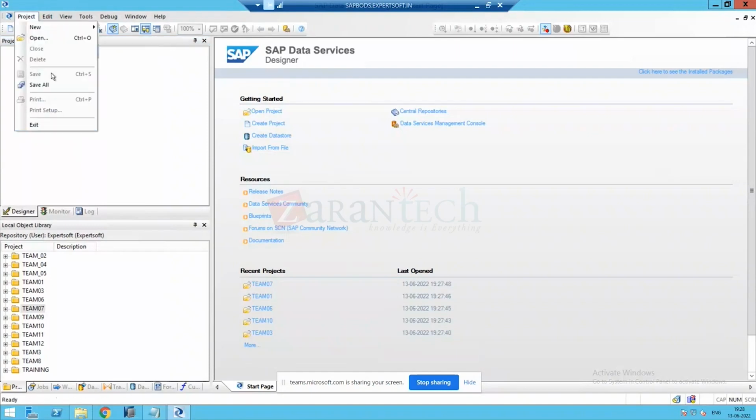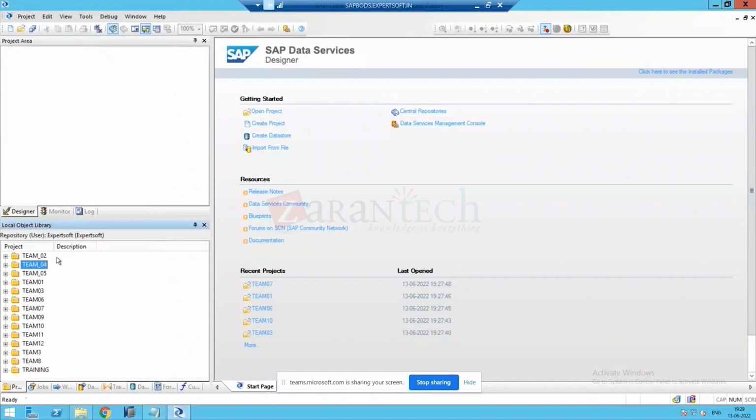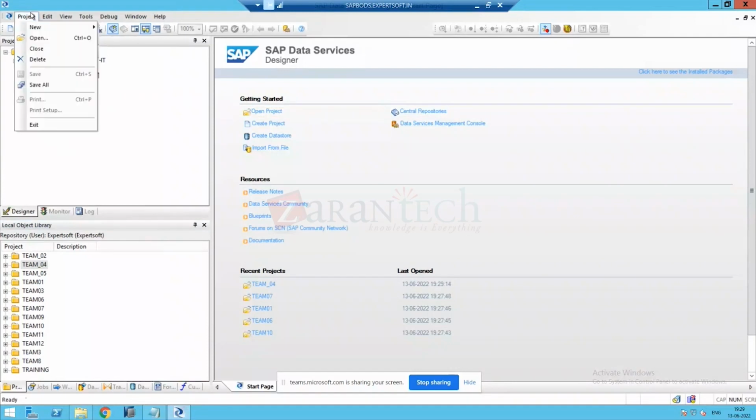So clear, right? All of these options. Print is nothing but normal print itself. How do we do printing, right? Similar to that only. Delete is nothing but if you want to delete something, for example, this project you want to delete, now this delete option will be enabled. If you click on this, the whole project will be deleted. So no doubts, right, on these options?